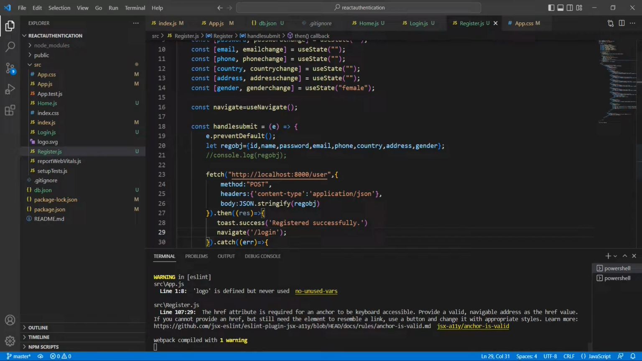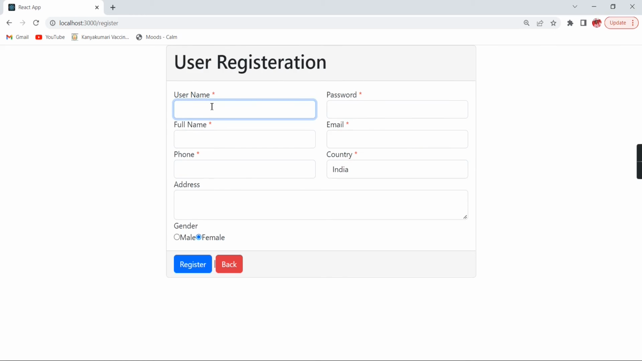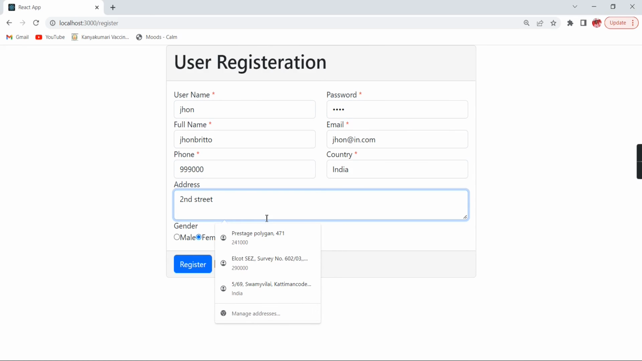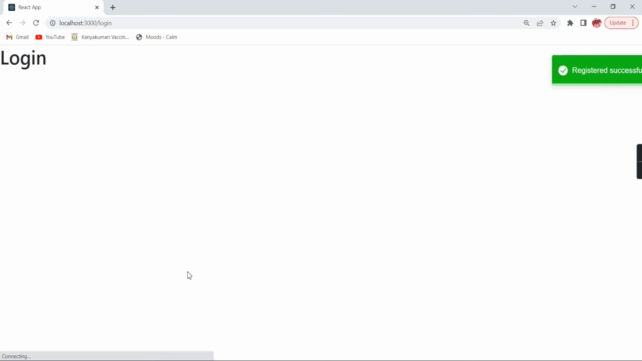So let me save this one. So let me provide some new records. John. See, we are getting this registered successfully message, and also we have been redirected to our login component. As of now in our login component, we have not done anything. So in my next video, I'm going to complete the functionality of login.